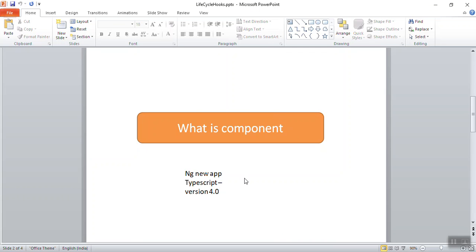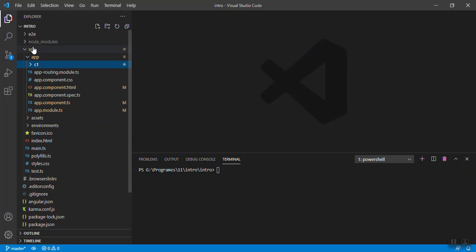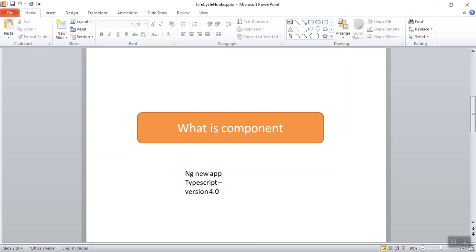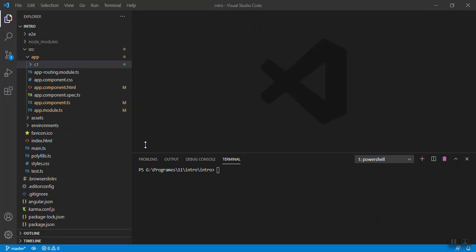In order to understand the concept of component, we need to create an application with the help of ng new app. I have already created one application, which has the default architecture, where the default module is app module. Under this is the default component, which is app component. If you face any issue while creating the new application, I'll paste the link in the description box. I have created lots of applications using this command.